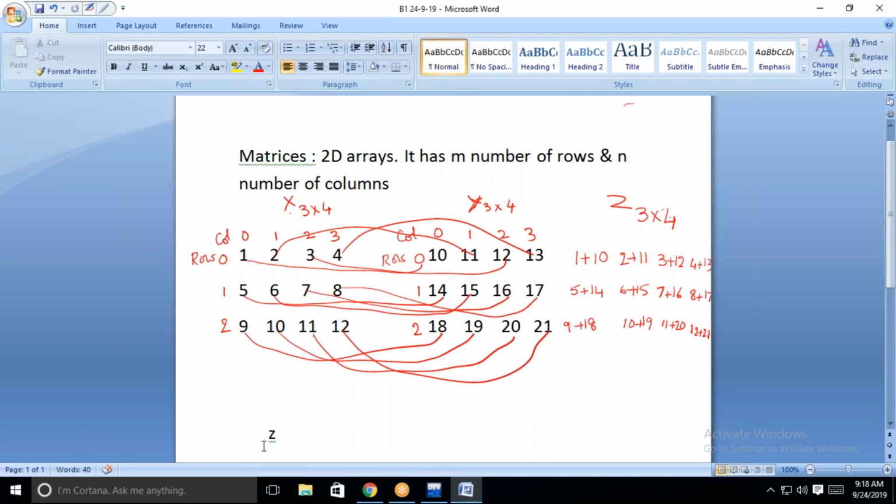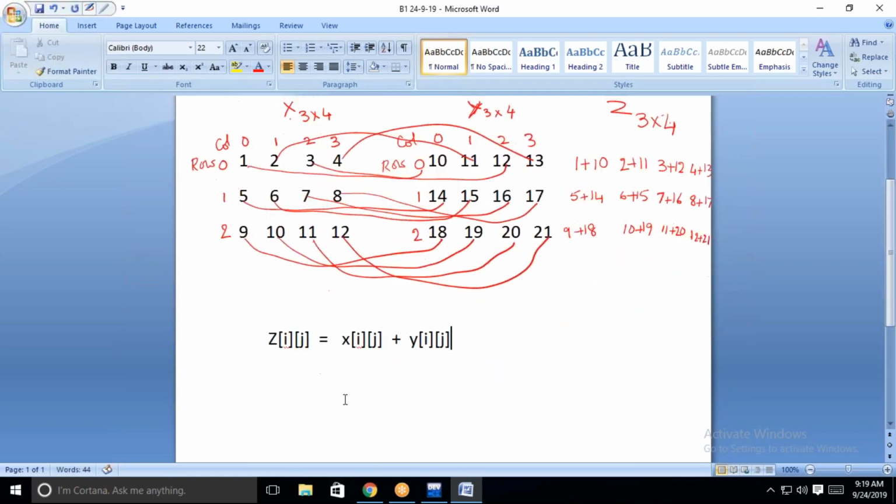So, what is Z of ij? Because the same dimension will be there in the resultant matrix also. Z of i, the ith row jth element, is equal to X of the ith row jth element plus the corresponding element of Y, Y of ij. This is what we are doing. How many times are we doing this?